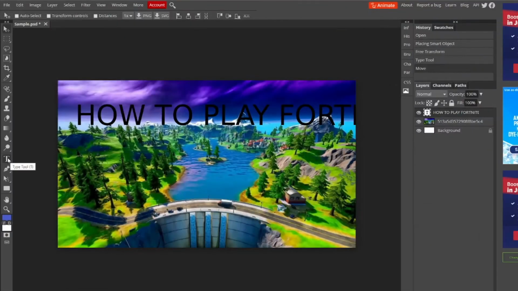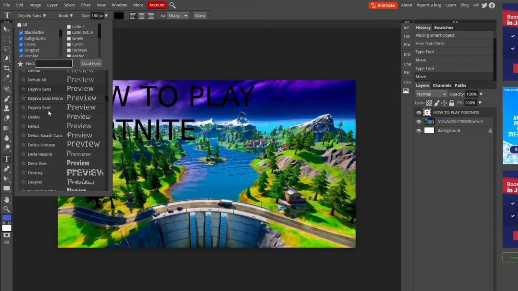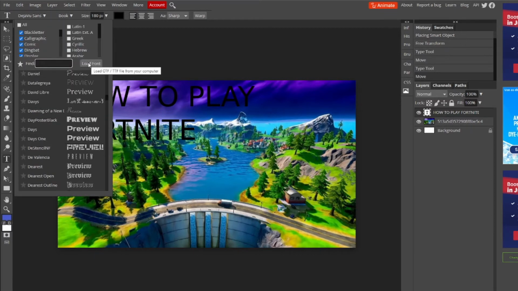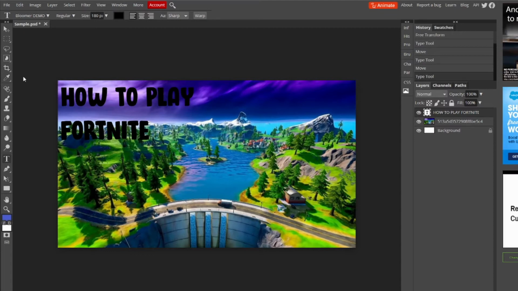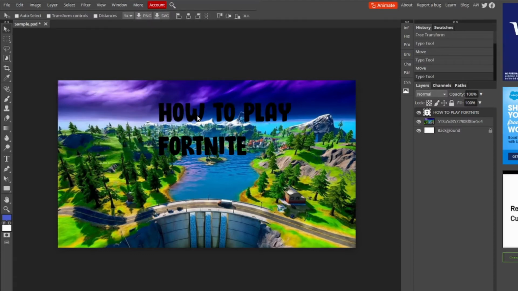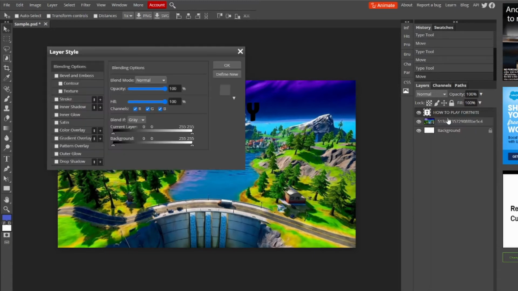Whenever you need to type something, you have to go back to the type tool to be able to type it. And then you can select whatever text you want here. By the way, you can also load fonts from your computer. One that I use is called Bloomer. This is one that I have loaded from my computer. So we'll get the font, and then over here you right click on the text and go to blending options.